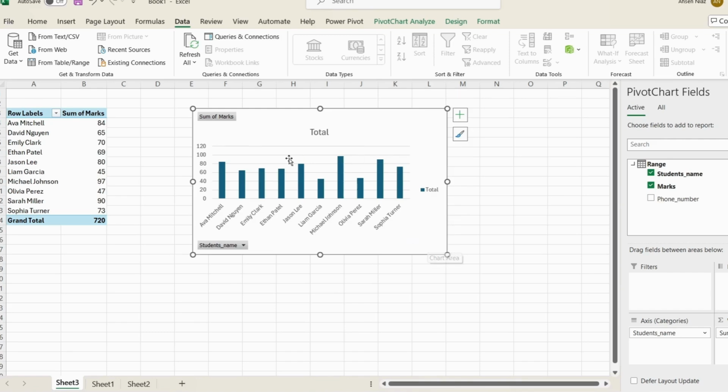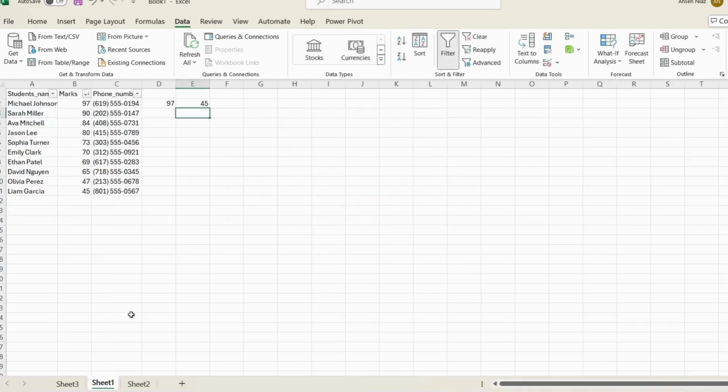So this is what's known as a pivot table and a pivot chart, and we're going to talk about this in detail during this tutorial series.